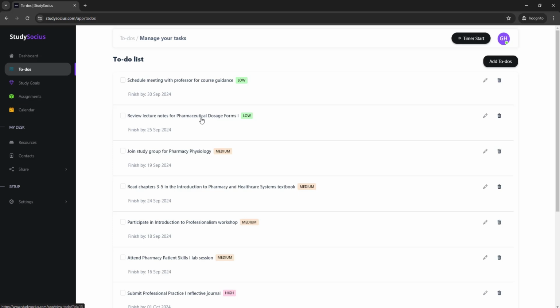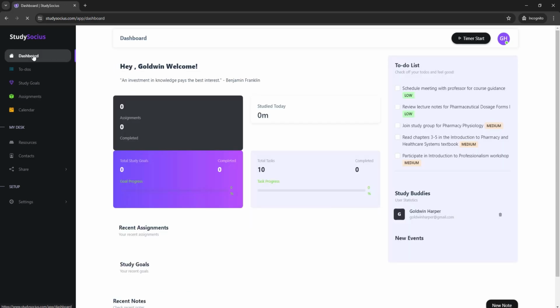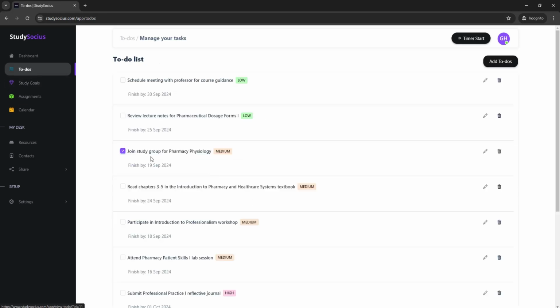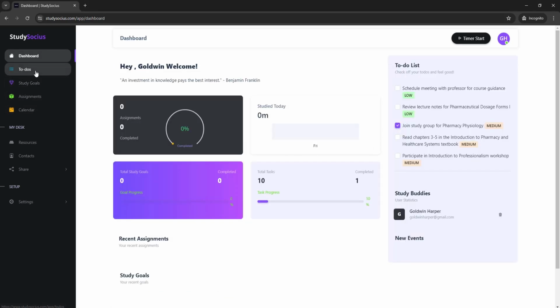And so now if you go back to the dashboard, you're going to see that on the right-hand side, you have your to-dos that have been populated there. So about 5 to 6 of them will show each time. And what you can do is you can actually check the ones off that are showing from the dashboard directly. So let's say you were done with the task of actually joining a study group for pharmacy physiology. You could just simply click on it here. And if you go back to the to-dos, you'll notice that it is checked as well from the dashboard and also from the to-do list page.